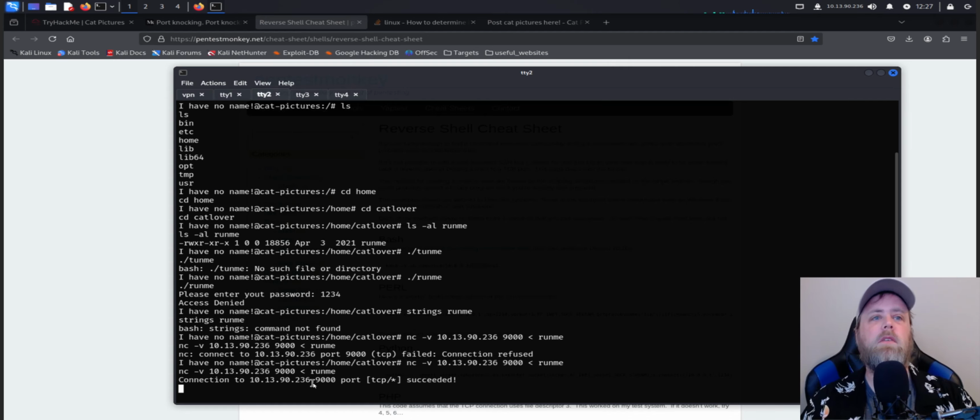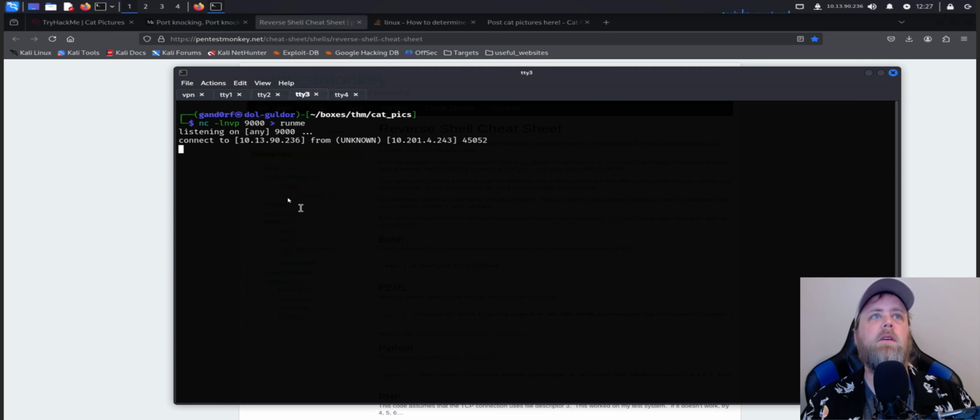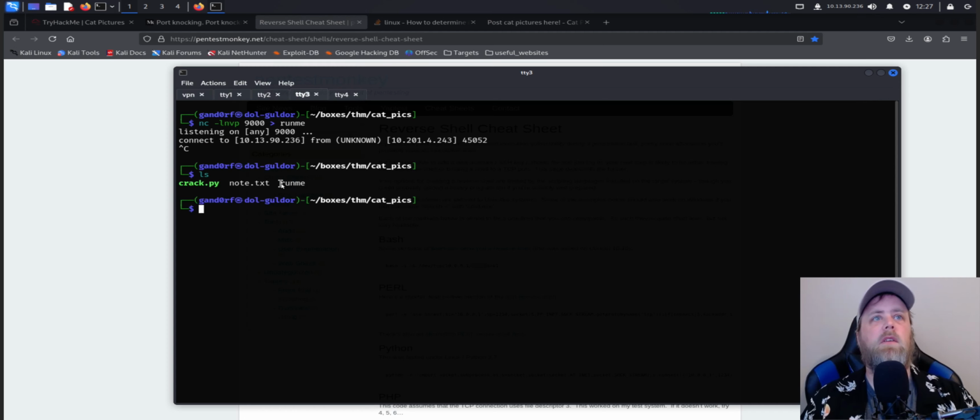There we go. That's what we want to see. Connected to IP and port and succeeded. So we come back over here. If we just hit Control-C to cancel this, list out, you can see we've got a file called runme right here. So now since we're on the attack box, let's use the strings command, see if we can find anything interesting.